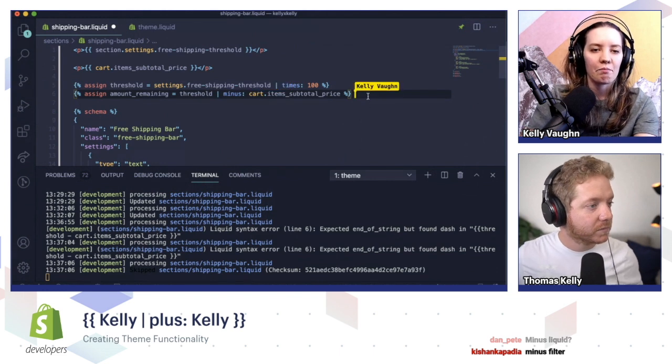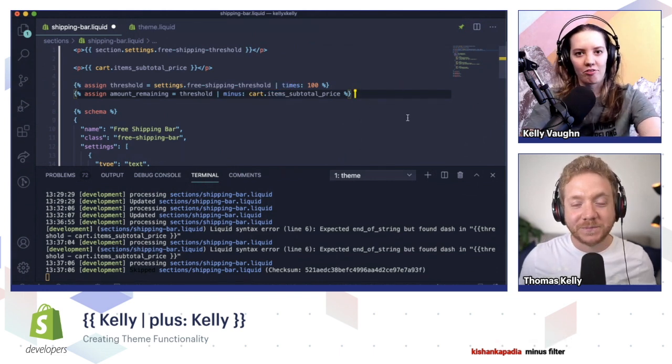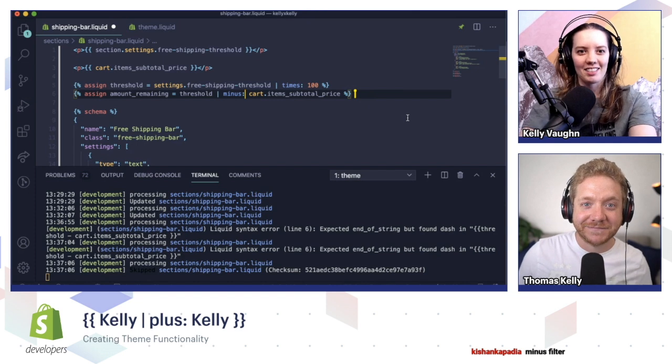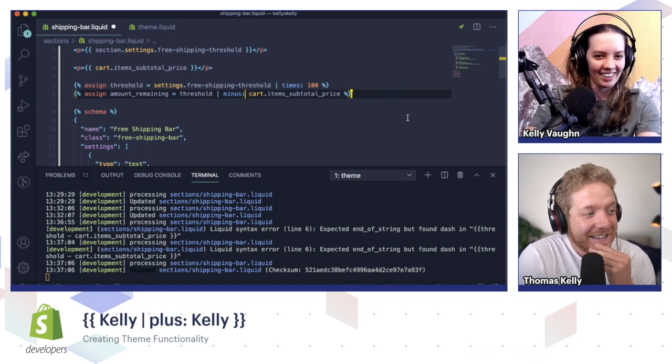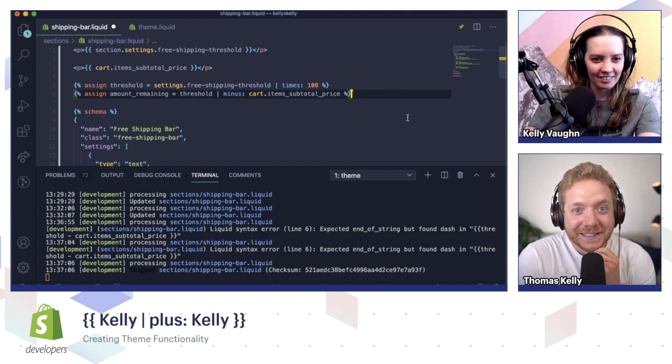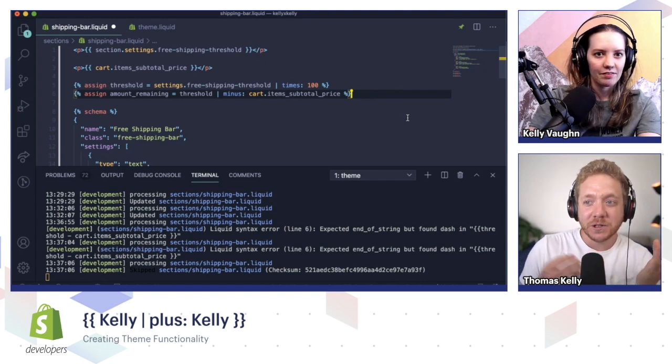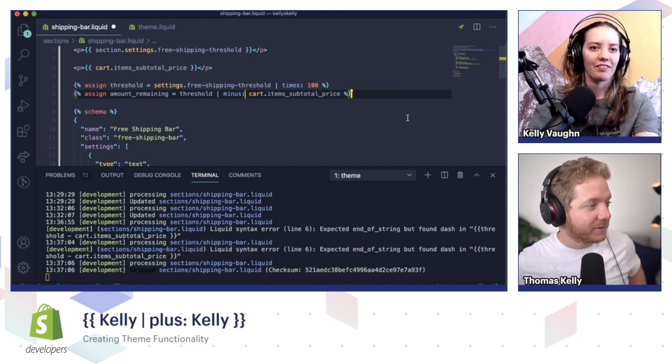I've been coding in JavaScript and Vue for the past 29 hours, so it's hard to switch my brain over. Okay, we've all been there. This is the beauty of live coding. We figure it out as we go.